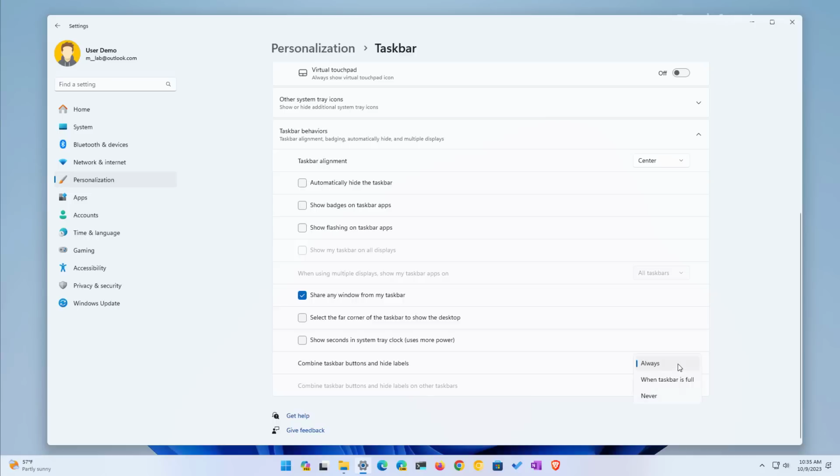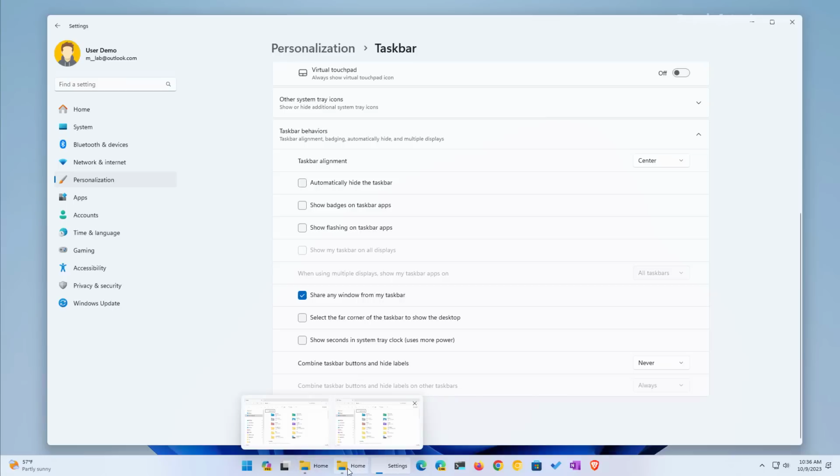But now you can change it to Never, for example, and that will now show the label of the application, and each instance will be in a different icon. As you can see right here, we have two instances of File Explorer, so now we have two different icons. Now, if you choose When taskbar is full, then you're going to see the labels on the applications on the taskbar, but if the taskbar starts filling out and you don't have space, the system will again group the apps and hide the labels.